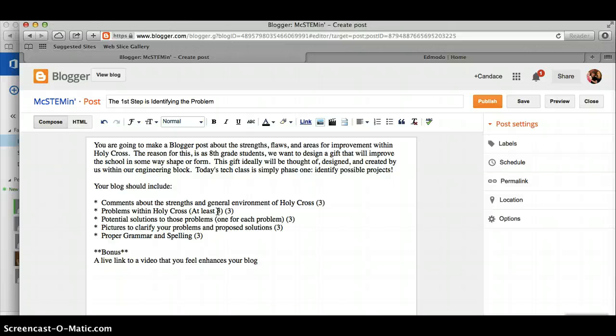On Edmodo, I clarified that they don't always need to be problems. If you think we have a strength at Holy Cross, like a great outdoor environment, and you want to grow upon that great outdoor environment, that would be perfectly fine as well. And so you can grow upon a strength because that's part of engineering. That's part of growing, is making your strengths stronger.